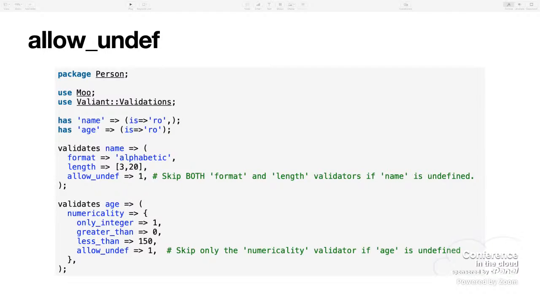So a lot of times you may only want to do validation if the data is actually there, right? As opposed to generating an error, or you don't care, like something is optional. You don't want to generate an error if something's optional. So here we have name, which if it's present, it's required to be alphanumeric and a length between 20 and 30. But if there's no name, if somebody is anonymous, we don't run those validations at all, and we don't generate any of the errors. Okay, and you see here that allow undef applies to both length and format.